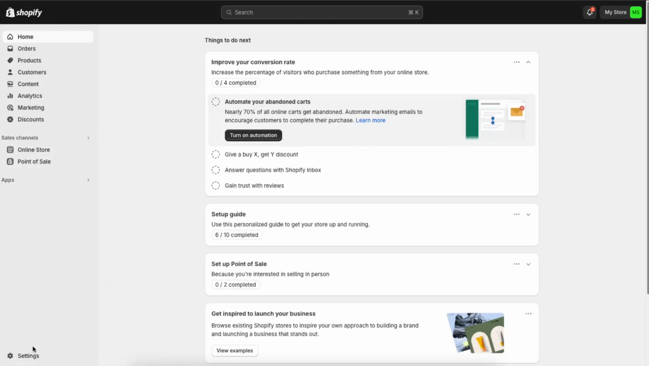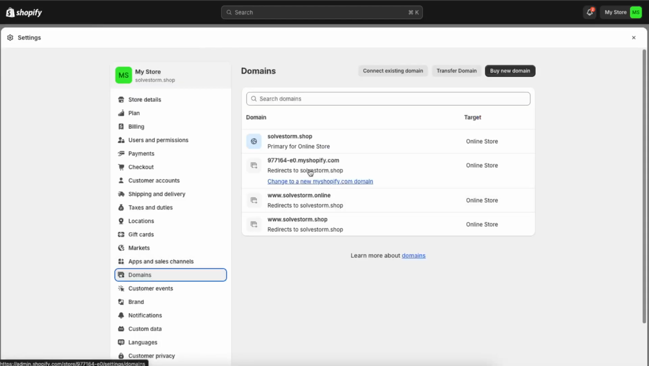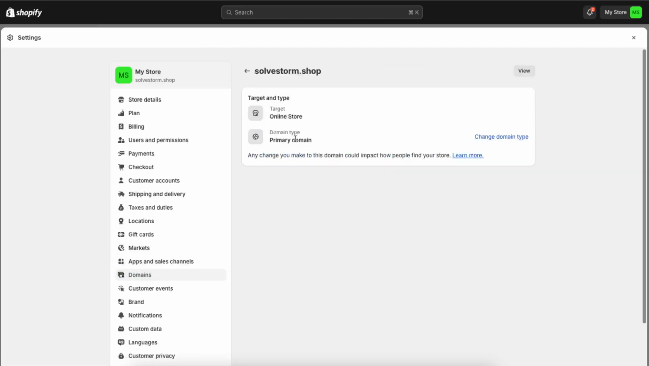So first of all, you want to go ahead to your settings on Shopify and click on domains right here and choose a domain which you want to fix the errors. So for example, I'm just going to choose this one, and if you see any errors right there, you're going to fix them, and then your SSL error should be fixed also.